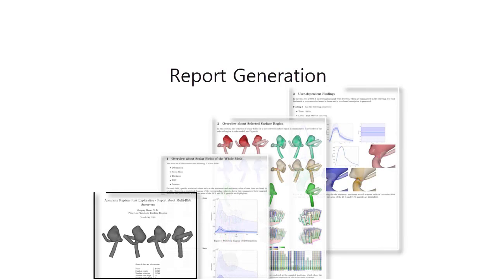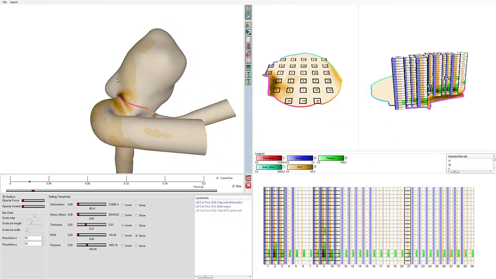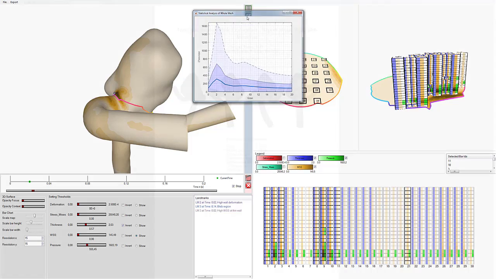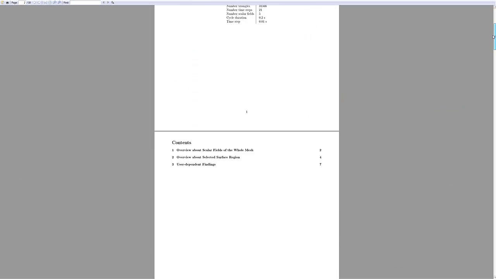At the end of the exploration process, the user can automatically generate a report summarizing all relevant aspects of the dataset for documentation and communication. It comprises four main parts. The first part presents general information about the dataset. In addition, renderings of the whole surface mesh from different perspectives are included.